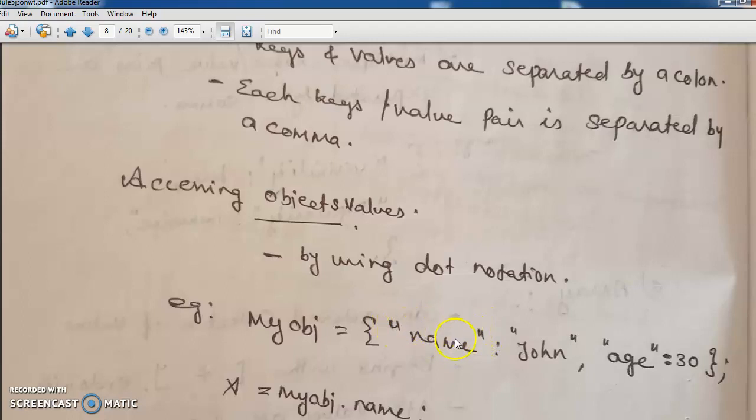The value should be a JSON data type. This is a string data type and this is a number data type. Here name and age are two key value pairs, so they should be separated by using a comma. The above is made clear by this example.